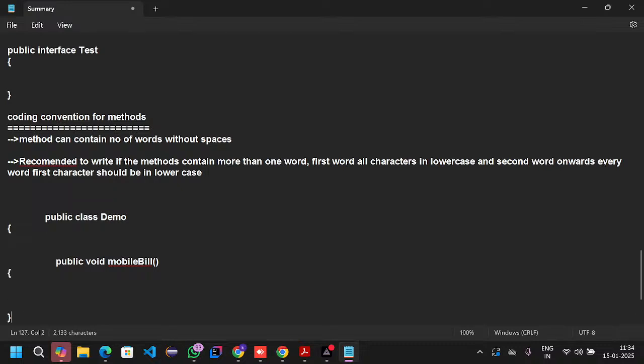If the method name contains more than one word, in the first word all characters should be in lowercase, and from the second word onwards the first character should be in uppercase. This is the naming convention you should follow with respect to methods.